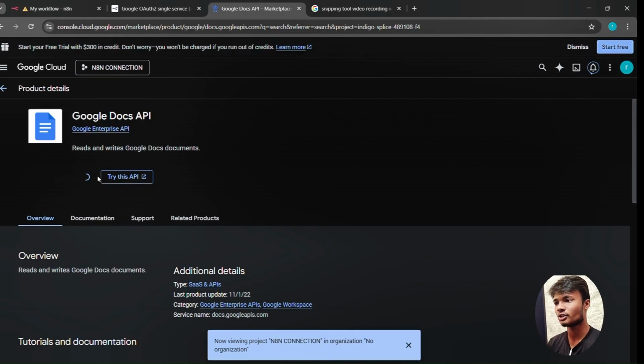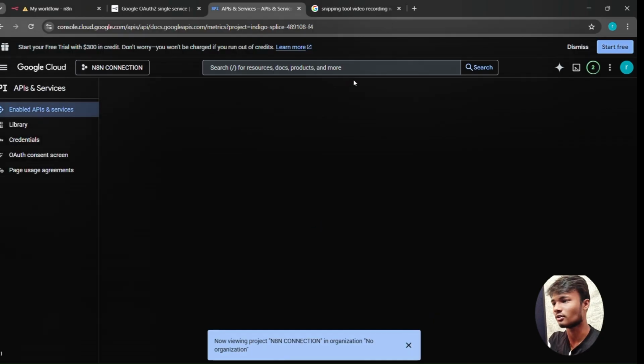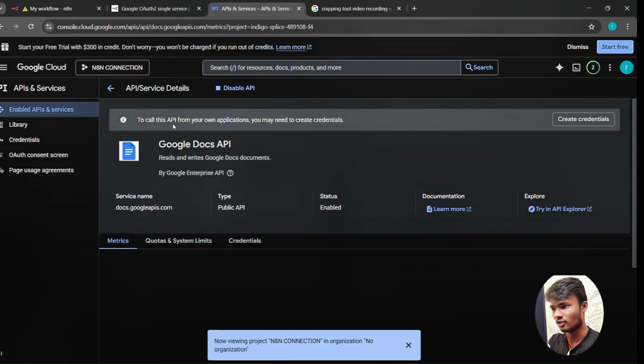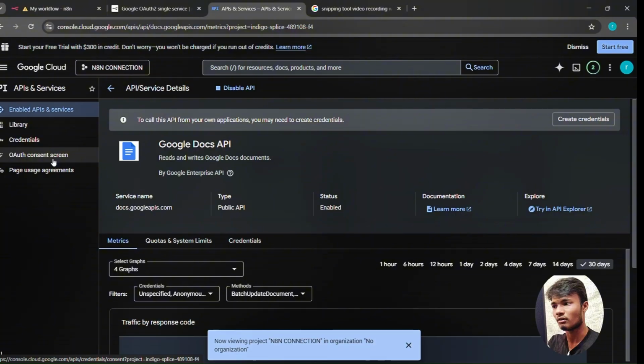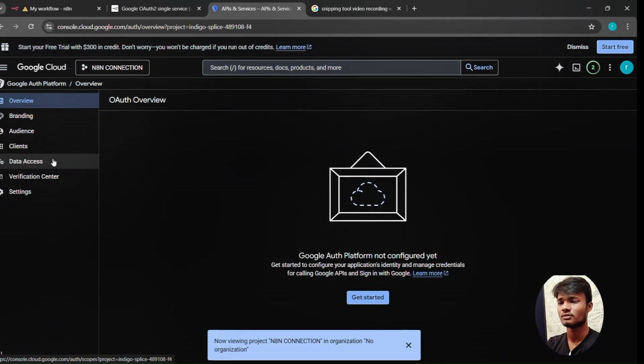Now the second step is, after enabling, we have to go to the OAuth consent screen. Let us wait. After enabling this, we have to go to the OAuth consent screen. Here we have to go, then click on Get Started.